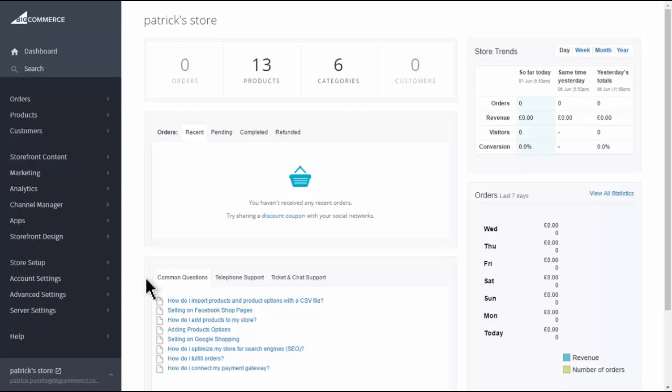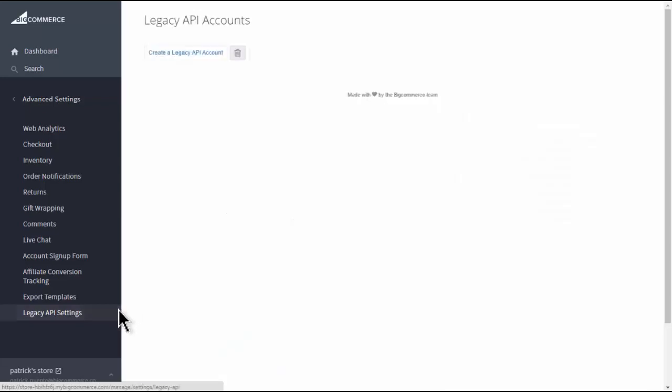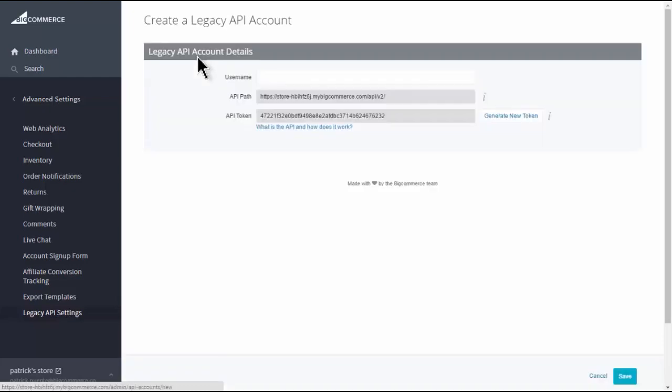To do this, navigate to the Legacy API settings under the Advanced Settings menu of a store's control panel. Then click Create a Legacy API account and type in a username. Copy the auto-generated token on this page and be sure to hit the Save button to activate the credentials.